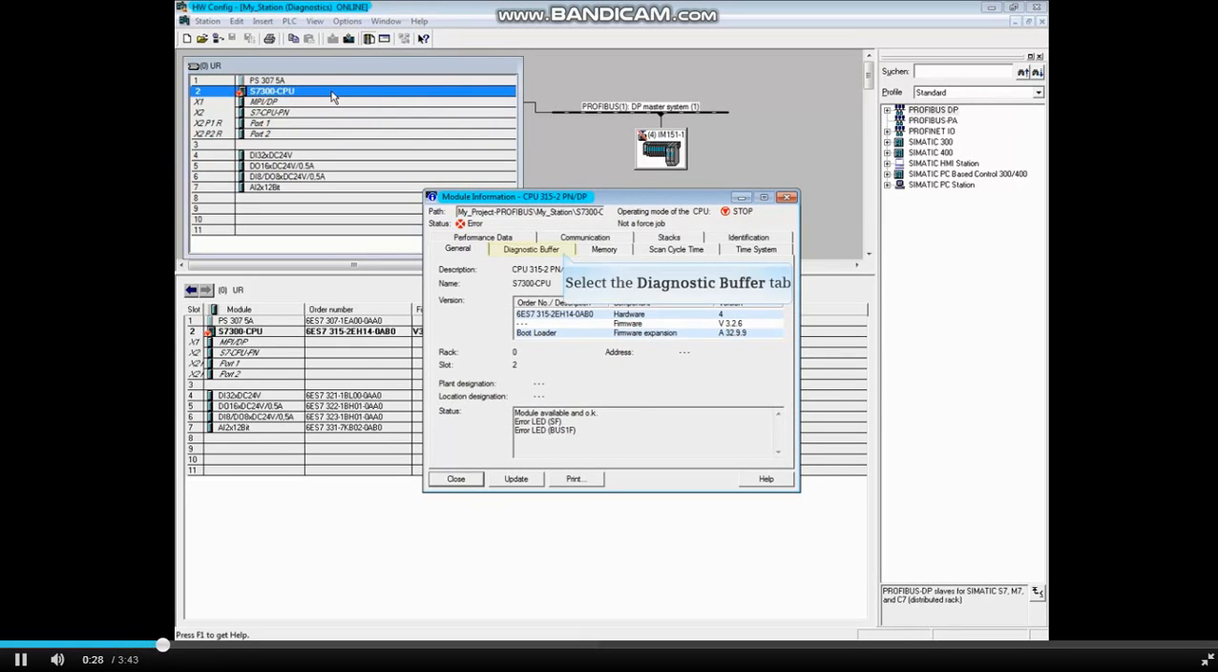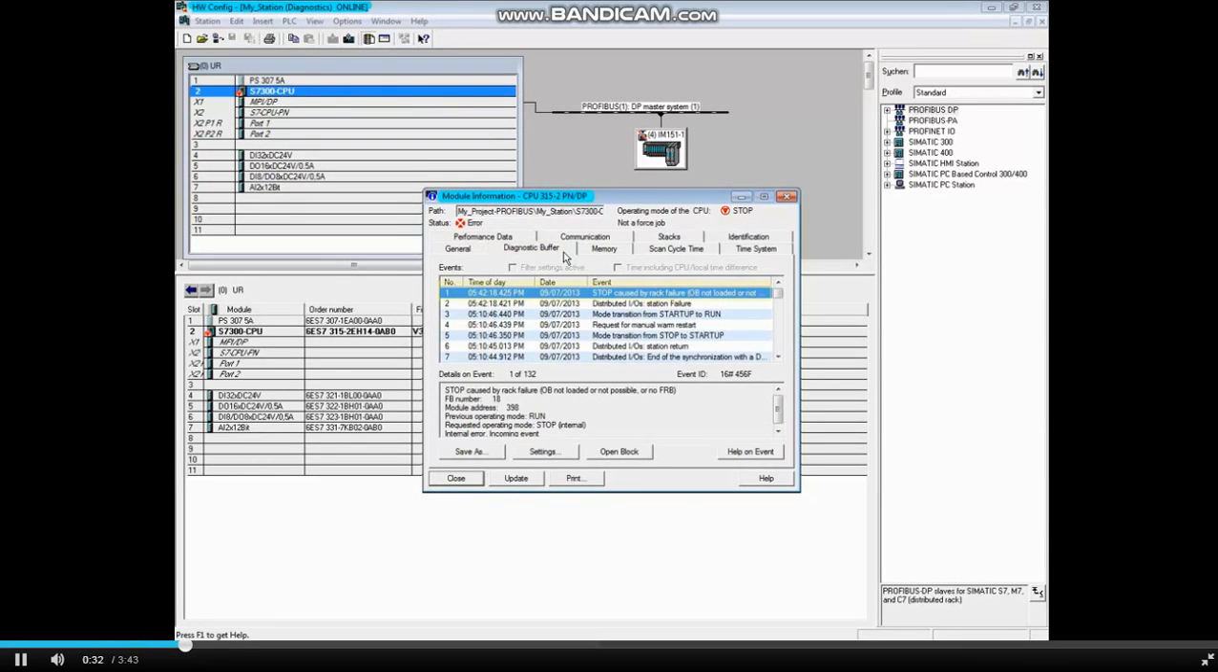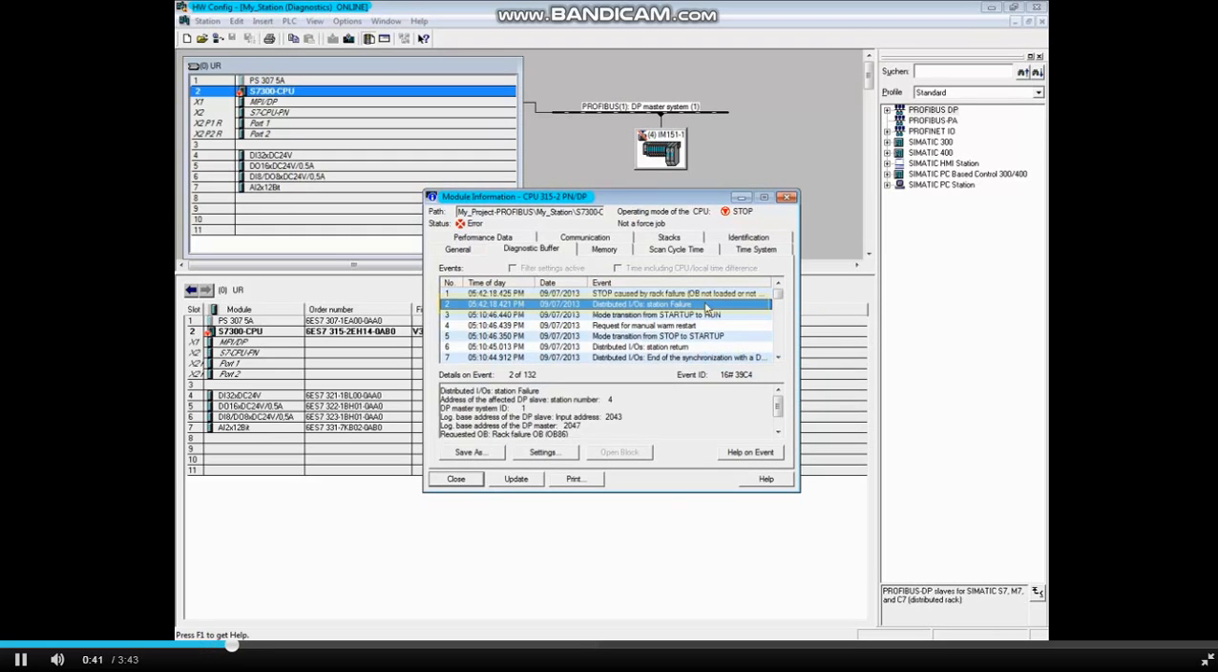Click on the Diagnostics Buffer tab. Message 1 shows that the CPU is in stop mode because of a rack failure. Let's click on Message 2. Message 2 says that the distributed I/O station is failed.